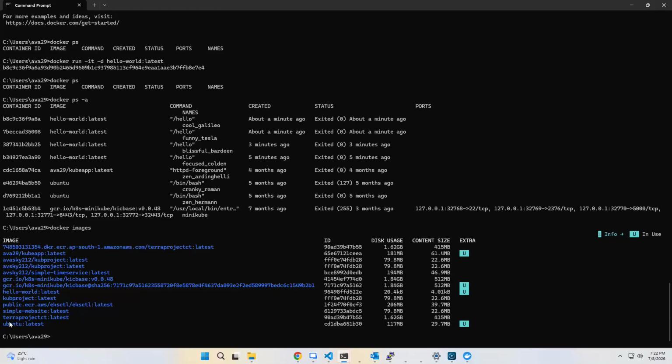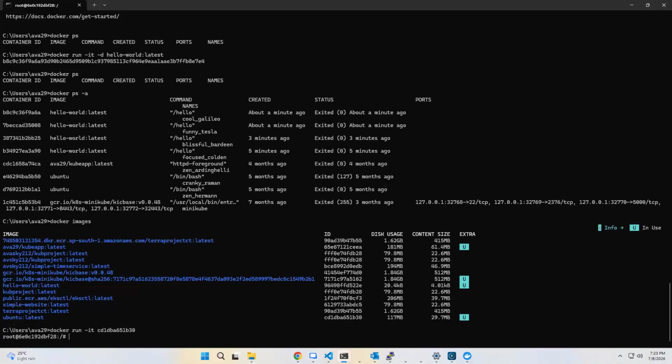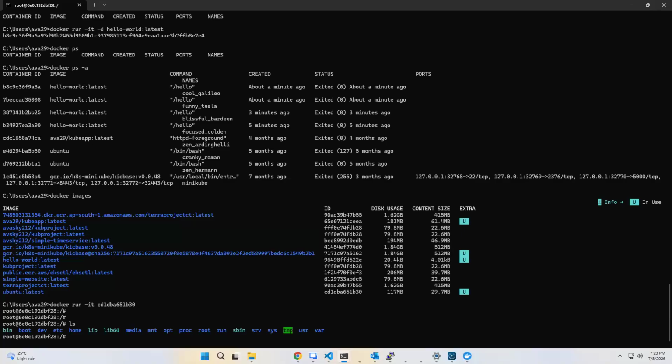I want to work on Ubuntu, not on Windows, and I have this Ubuntu image. So if I do docker run -it and the image ID and press enter, see, now it is an Ubuntu machine. When you do ls, it shows the Linux files. If you are ever fed up of using this Amazon one, you can use Docker to run your Ubuntu, but always use it in -it mode, interactive mode.